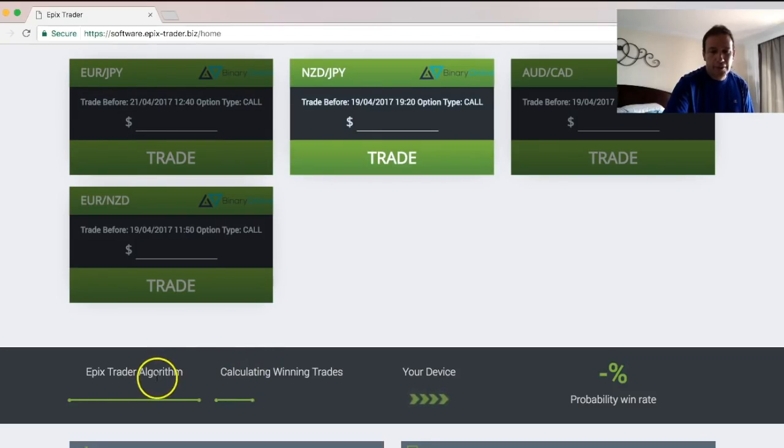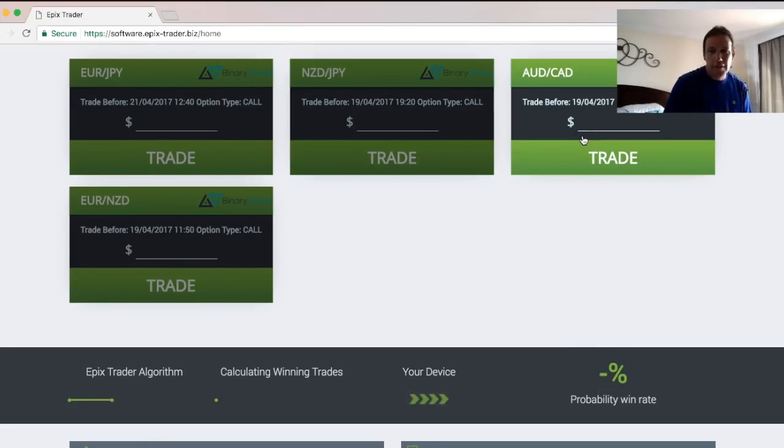Now check this out down here at the bottom. You see how this is actually calculating this up? This is going to tell us the probability that it's going to win. And you know what? It's actually refreshing, because this says, hey, we like this one, but there's only a 63% chance of winning. Well, I don't know if that's good enough for us. Let's go over here to AUD CAD and see what they say that is going to be.